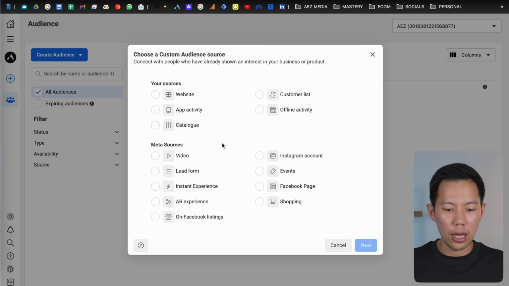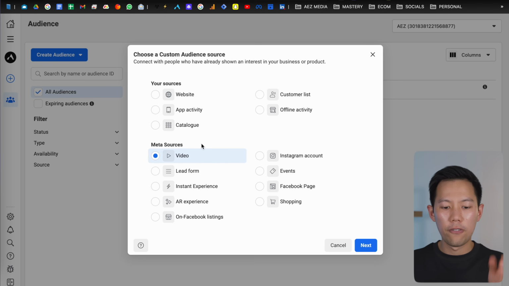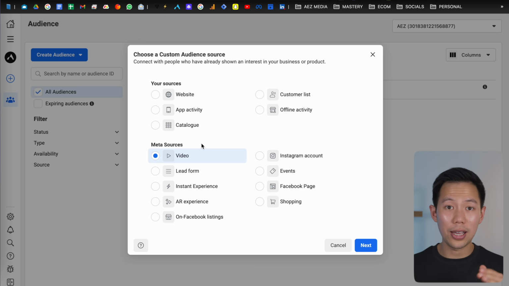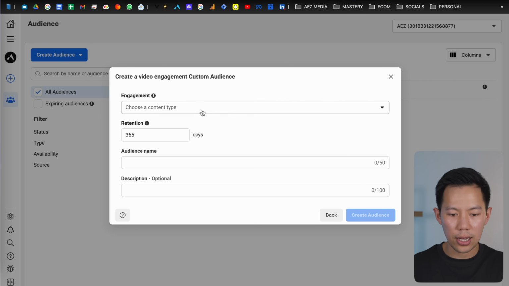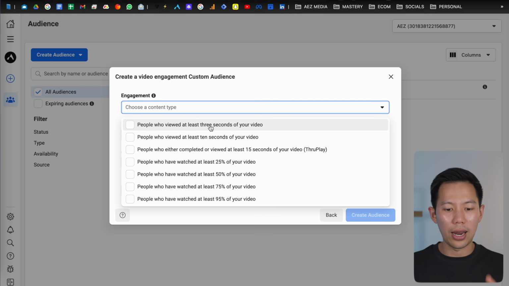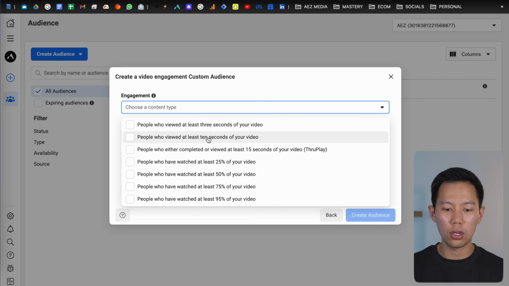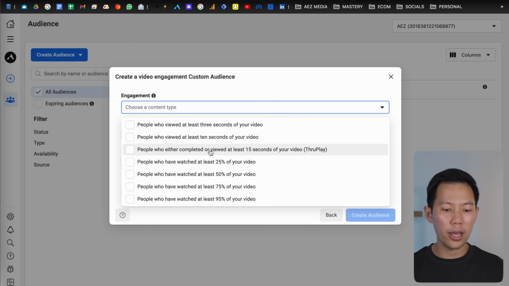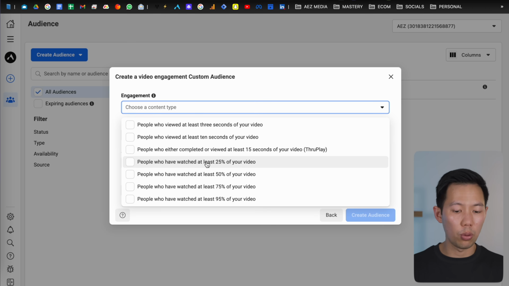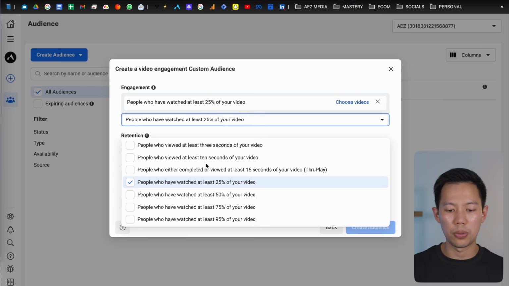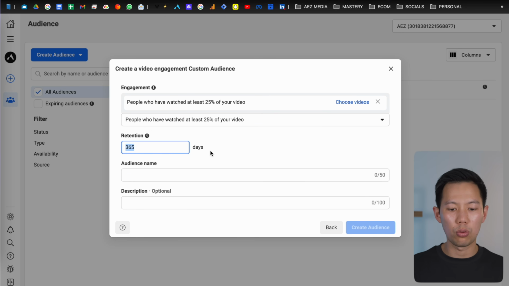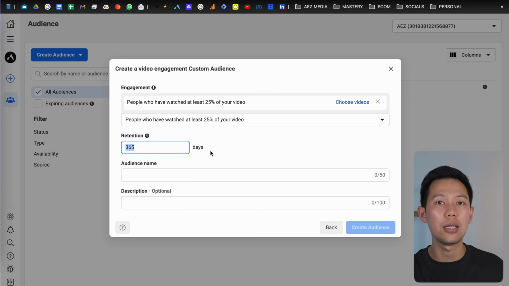Now, here's really powerful stuff, the Meta sources video. Because we're running a video ad, and that is my 100% recommendation, if you have the in-video video ad, use that video and retarget people that have viewed that video. So I'll give you a quick example. By clicking video and clicking next, we can choose people that viewed at least 3 seconds of the video, 10 seconds of the video. We can go through play and then see people who have watched at least 25%, 50%, etc. of your video. And then we can target how many days.